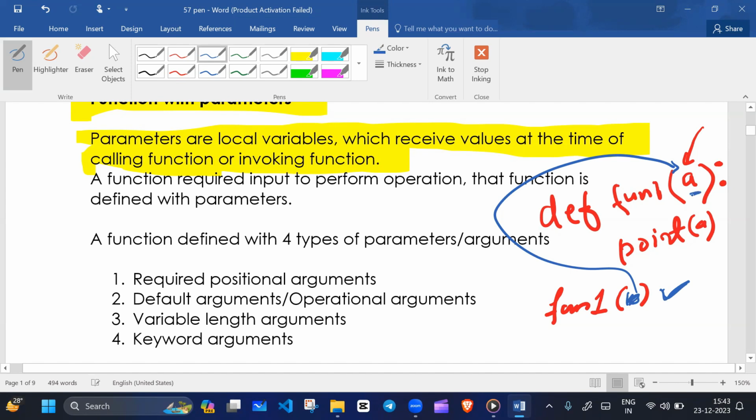So a is a parameter. When you call the function, or execute the function, or we can say invoking the function, only then does the function get memory inside the RAM. PVM gives memory to the function when we call the function. All right, I hope you are getting it.